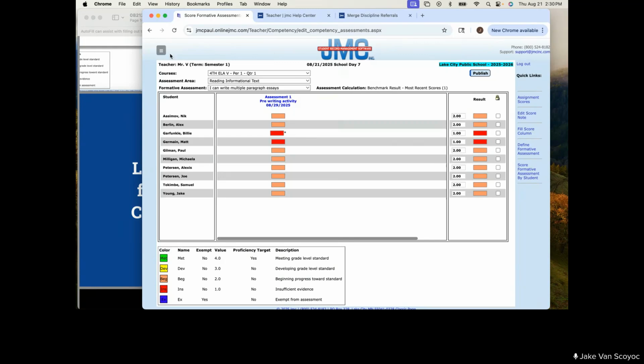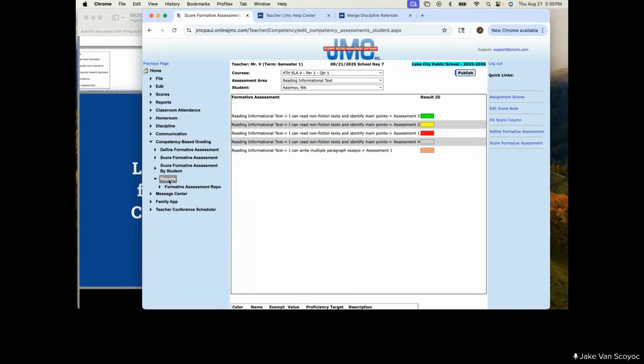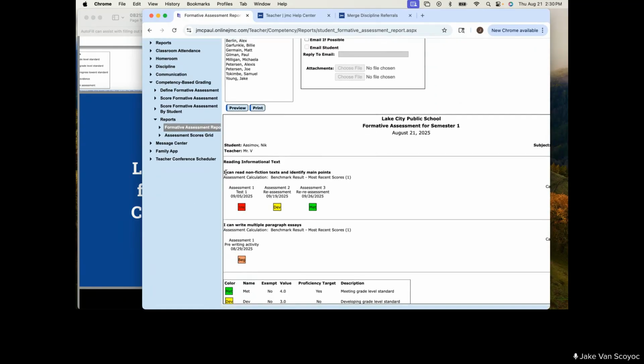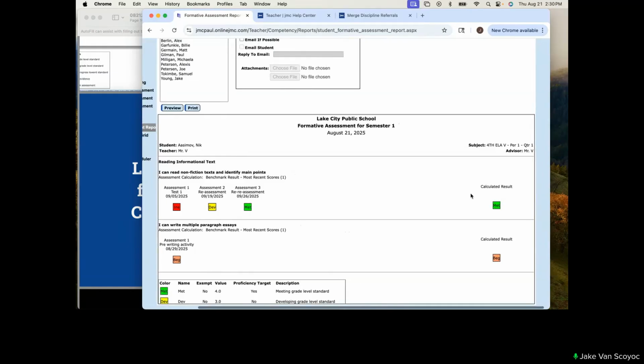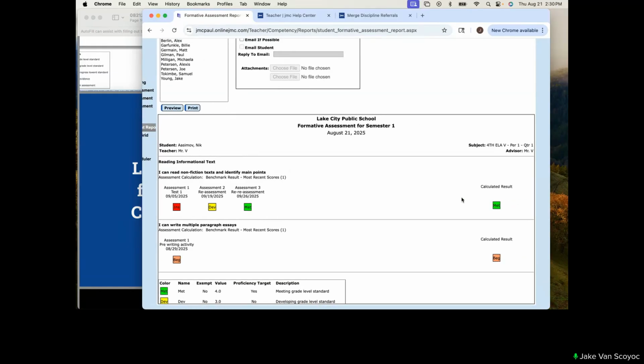And speaking of what families can see, they're going to see a formative assessment report similar to this. It's going to look like this. They're going to see the standard. They're going to see the times that I have formatively assessed this standard, and then they're going to see the calculated results.